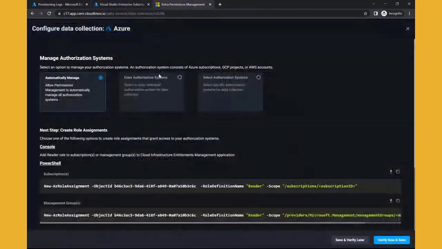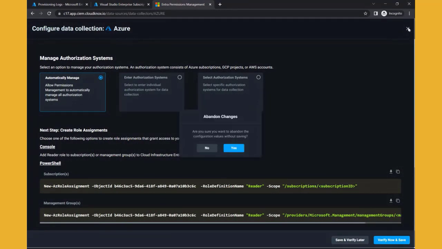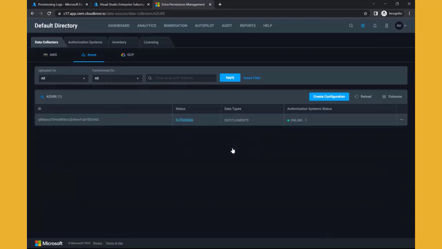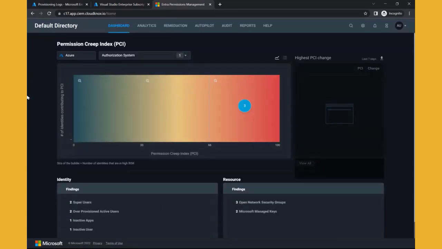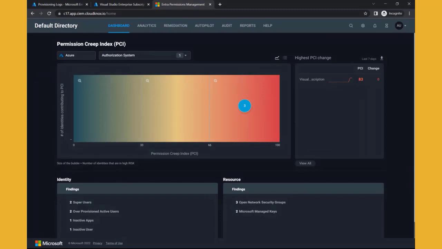So nice and simple. Once you've got that done by the console or the PowerShell, you just need to verify now and save. And that is what you need to do to get you to this stage here. Once you've verified, you will see this dashboard view where you have your PCI, or your permission creep index. Here we can get some metrics from the graph, and we can see it broken down into the index here. There are 3 identities, 2 high, 1 low. So we're getting some risk levels there.